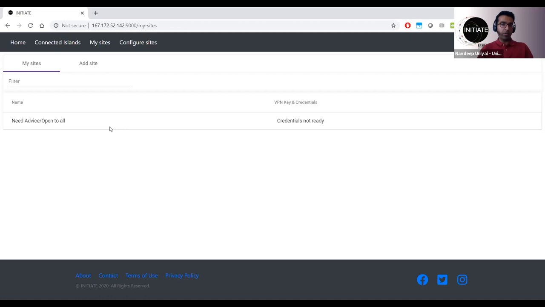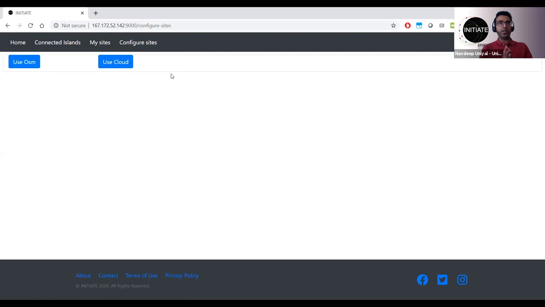Moreover, once the sites are there, you can go to Configure Sites. Initiate can be used using the Exchange software, which is leveraging the open source MANO, the open source NFV instances each testbed is currently hosting, or you can directly use our cloud infrastructure. So you have two options.